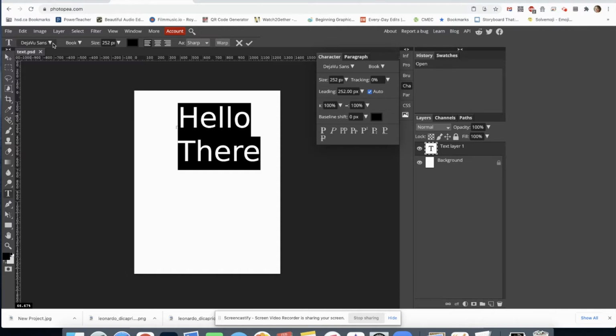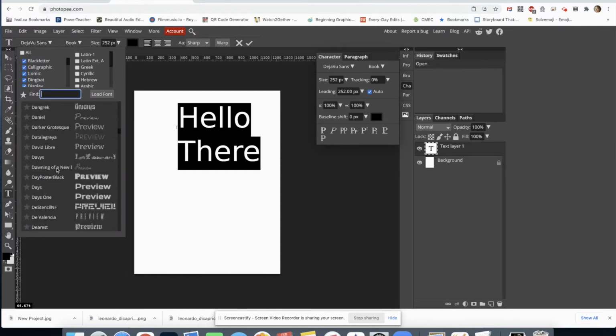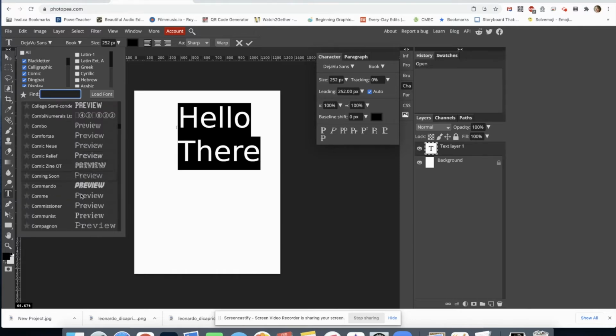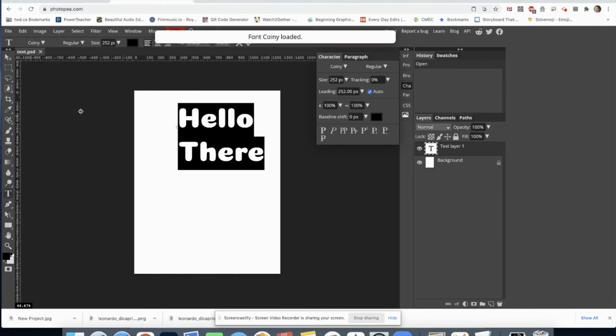I'm going to change the font as well. So here's all your different fonts. You can search for a font, or you can just scroll through. I'm just going to use, I don't know, Coiny. Yay, there it is. Sometimes fonts have different styles, like thick or thin or bold, that would be here. This one only has regular.